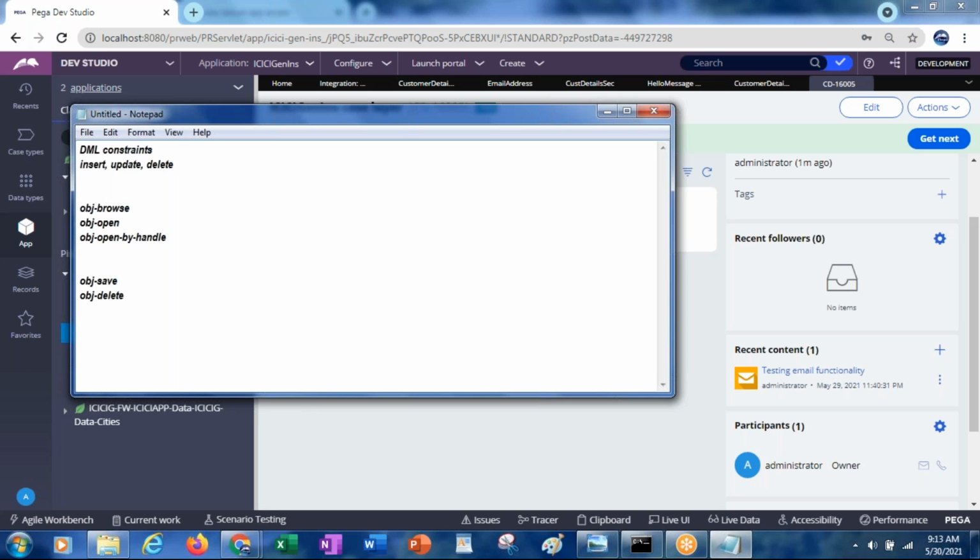From Pega, only Obj-Save, if the record is not available, will insert a new record. If the record already exists, it will update the record. And then Obj-Delete is for deleting the existing record. So when you use the Obj-Save or Obj-Delete methods and want to perform some functionality only then, you can go for the declare trigger. Not only sending an email, whatever you want to do you can perform through the activity, but only when you perform Obj-Save or Obj-Delete. Got it, right?